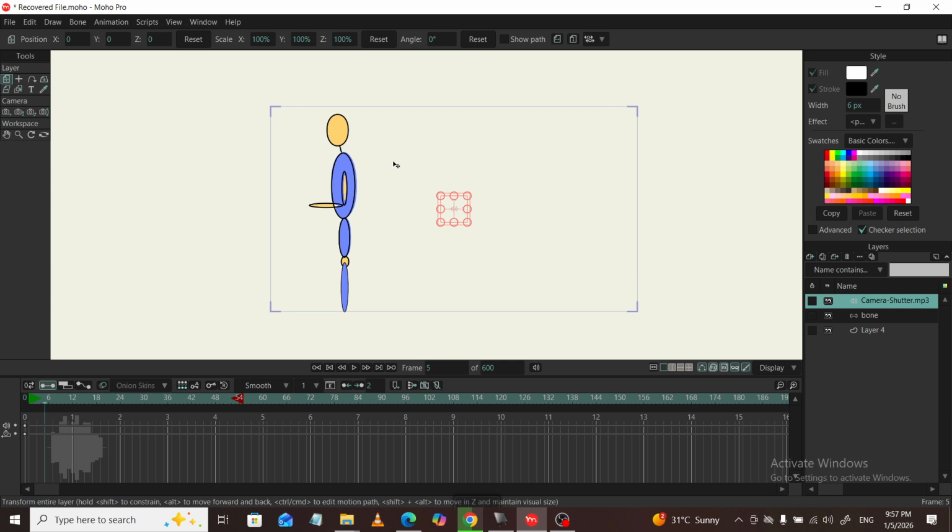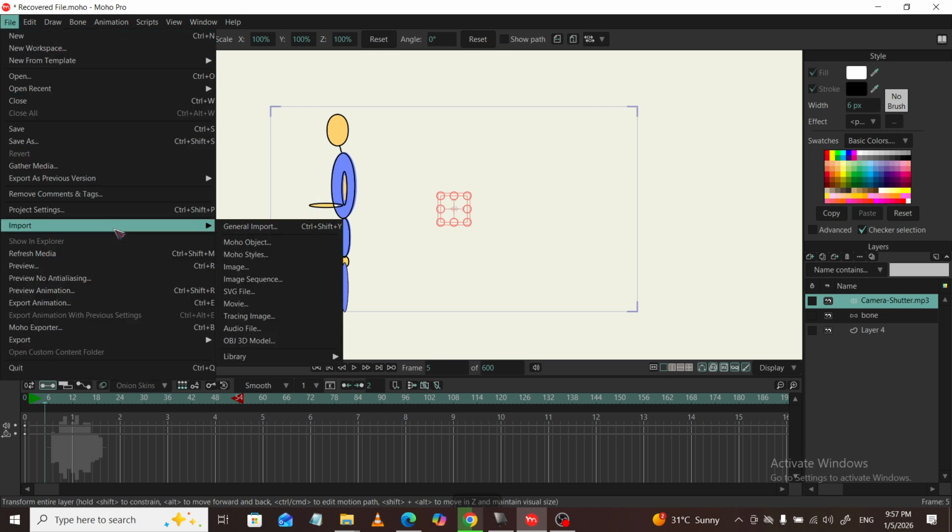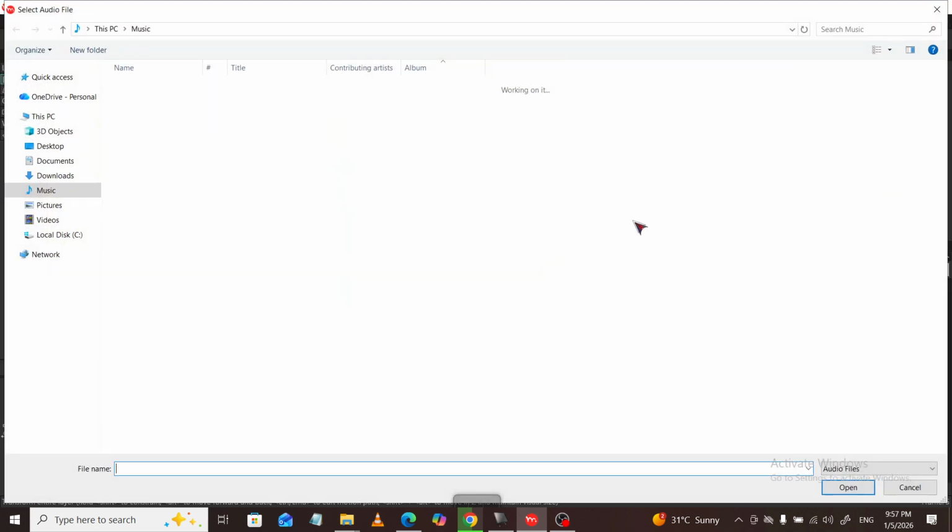Start by opening your project and going to the File menu at the top of your screen. Choose Import, then select Audio File. This path is the standard way most animation and editing apps bring in sound, and it helps keep your media organized inside the project. When the file browser opens, navigate to the audio you want to use.